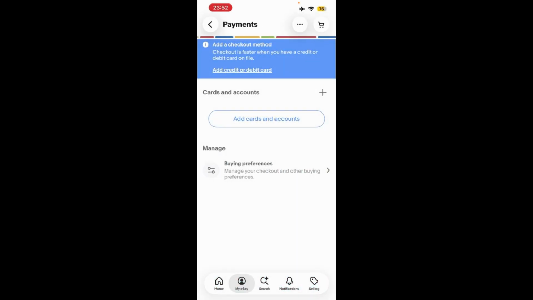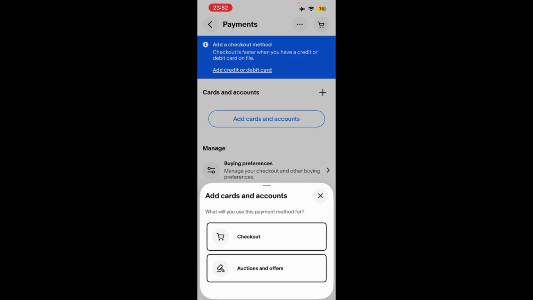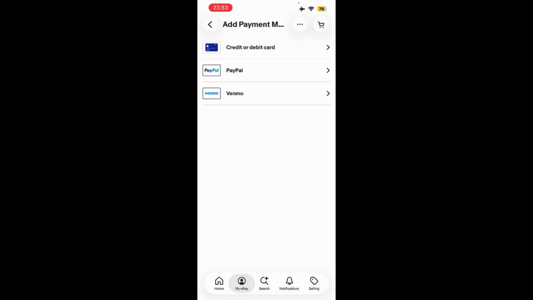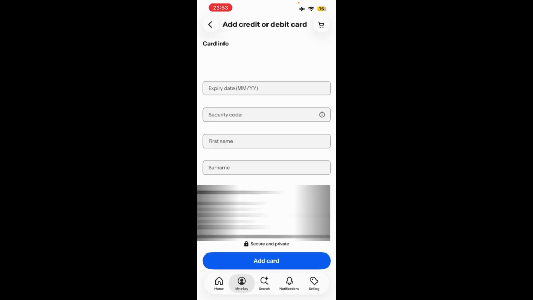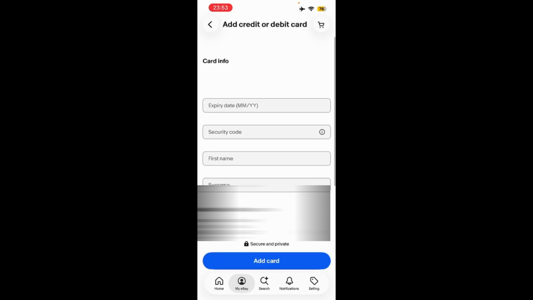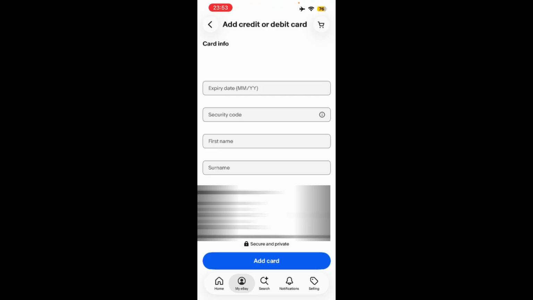And now what you need to do is just add your cards and accounts. So just tap on this option right here that says add cards and select what you want it for, and select your credit card or PayPal or Venmo if you have one. And now you can just enter your card info. So once you've done that, you just tap on add card and you're good to go. So that's how you get paid on eBay.